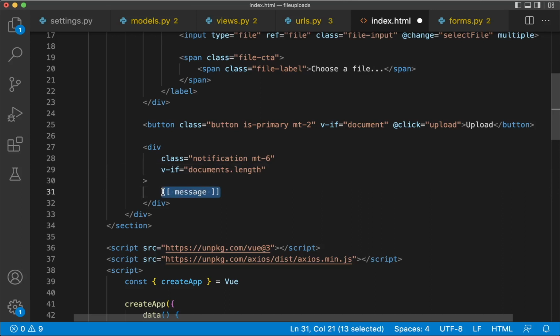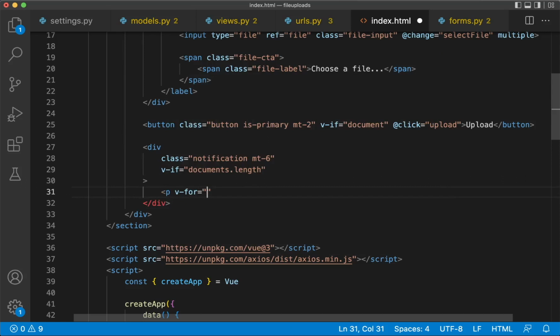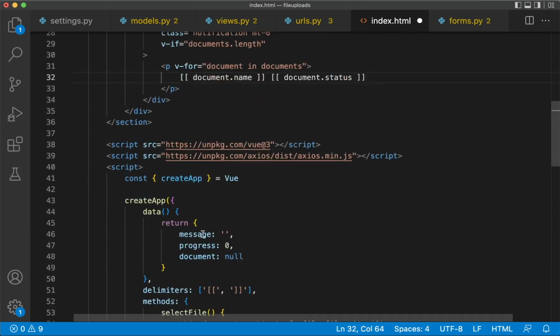And then in here, we can say v4. So we want to loop through all of the documents. Document in documents. And then in here we can show the message. So document.name, because we want to know what file this is information about. Then document.status. And then we need to do some changes down here.